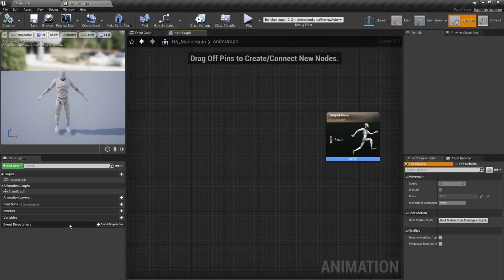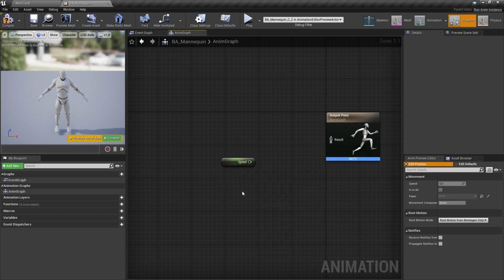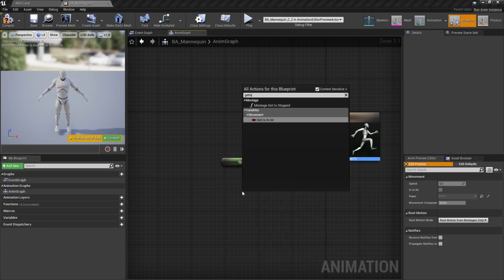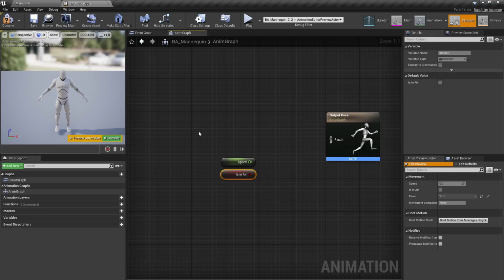What I want to show you is that you can see there are no variables here like in the other one where we had the is in air boolean and the speed. But what you can do is type get speed, and you can see we have our speed and get is in air. So we actually have access to our variables from this animation blueprint graph.